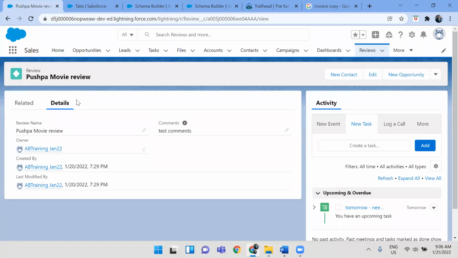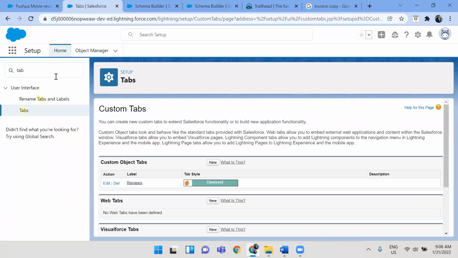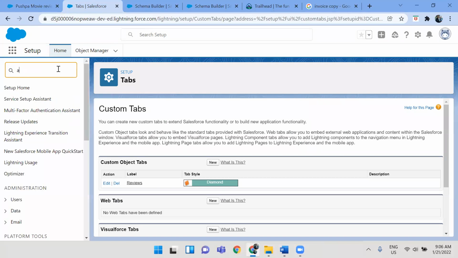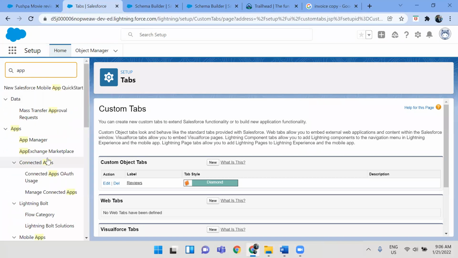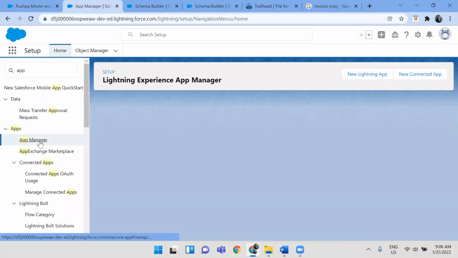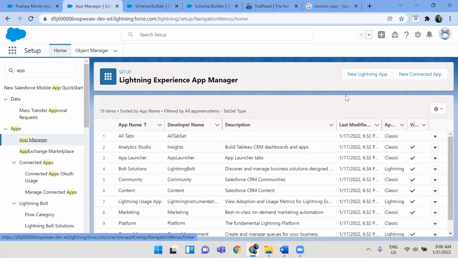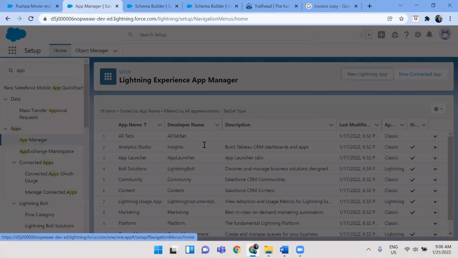The tab we have created. Currently Sales is an app. You can also create your own app. How will we create our own app? Go to App Manager. See, there are 2 kinds of apps. Connected app, which we can talk about when we get into integration. You can create a new Lightning app. Yes, just create a recruitment app.